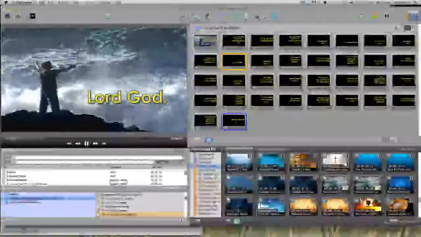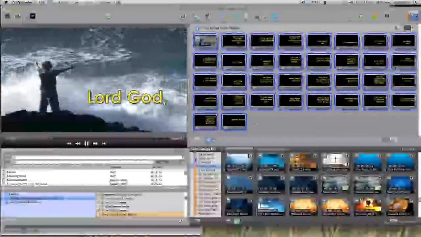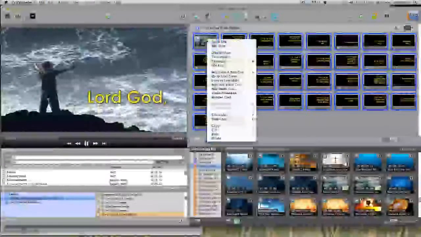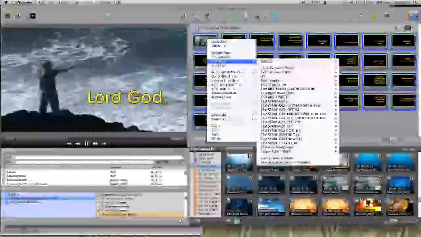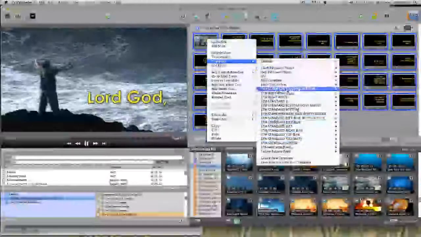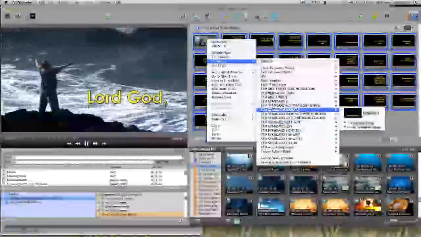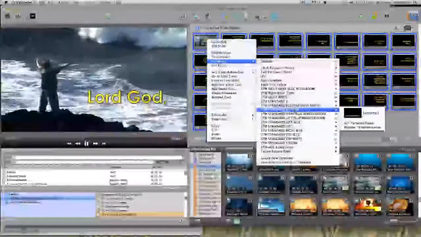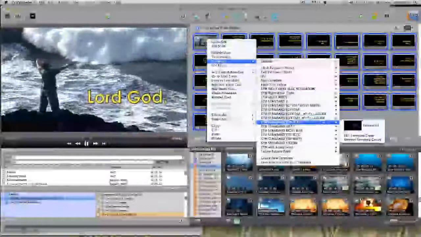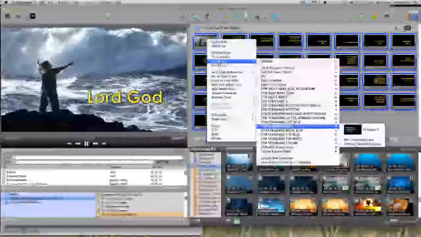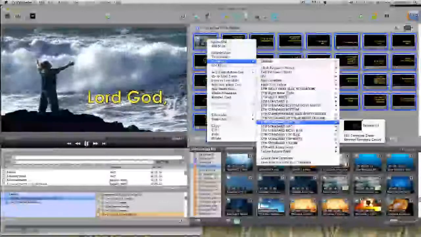I'm just going to select all these slides and right click, template, and I already created many different templates for what you need, depending on whether you want the text on the bottom, on the left, white, or on the left in blue.